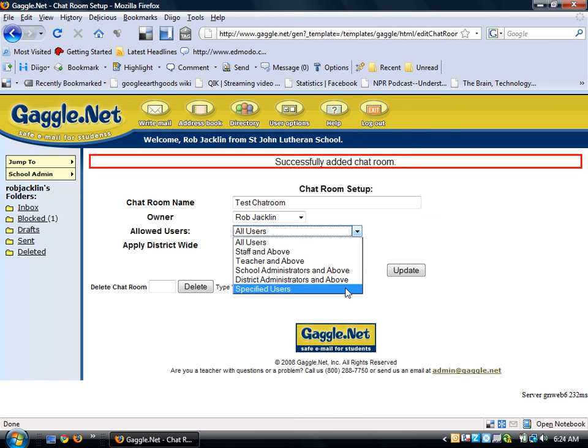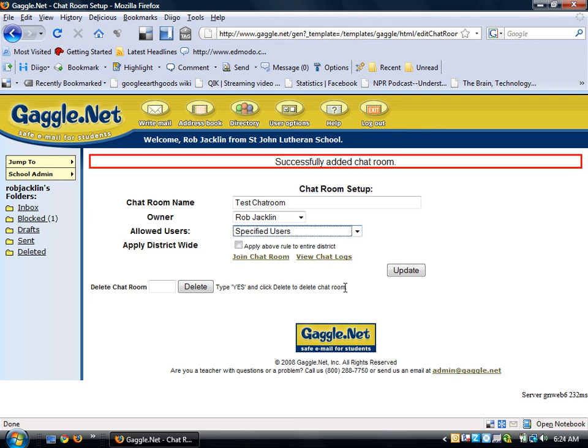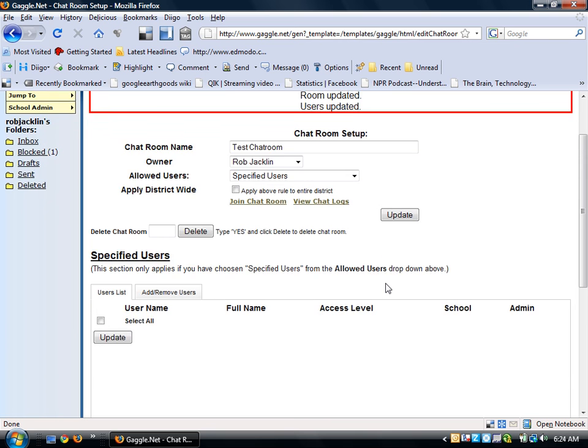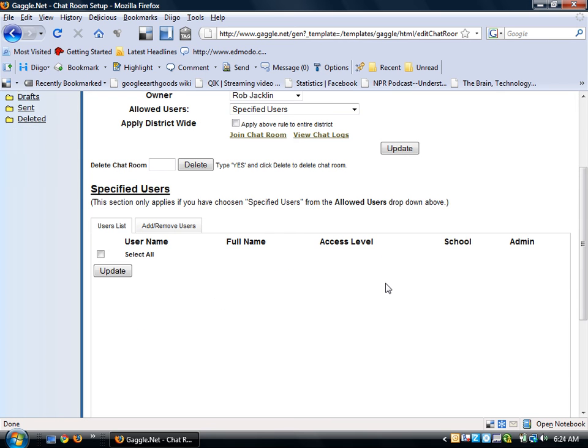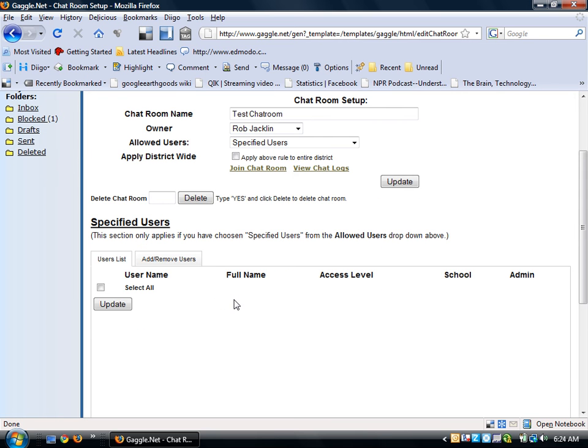Like I mentioned earlier, if you like to specify users, then that means you can say I only want these 5 students to have access to the room, or these 10, or this class, or you can have all users. But once I'm done making a change, I want to click update, and then below where it says specify users, it's going to let me. Good. Here under specified users, I can add and remove users.